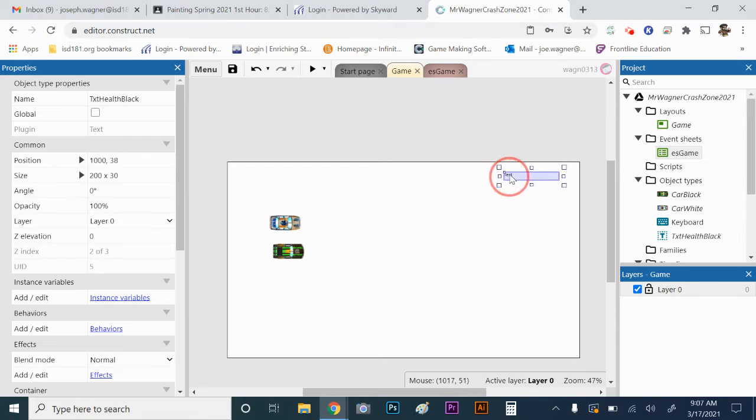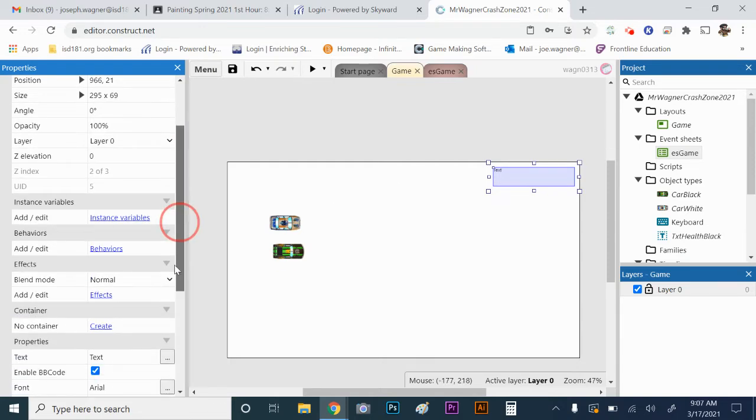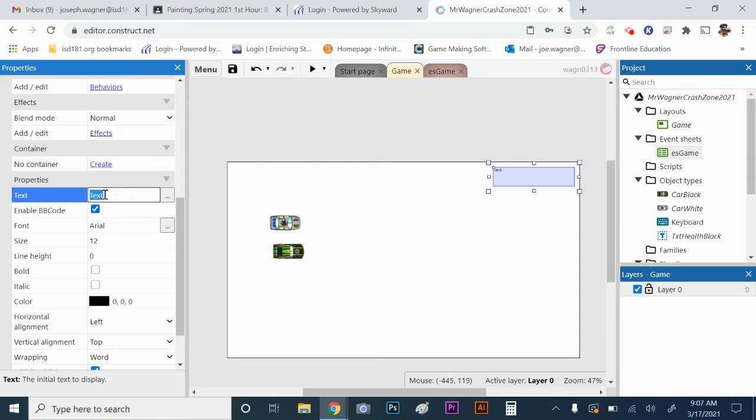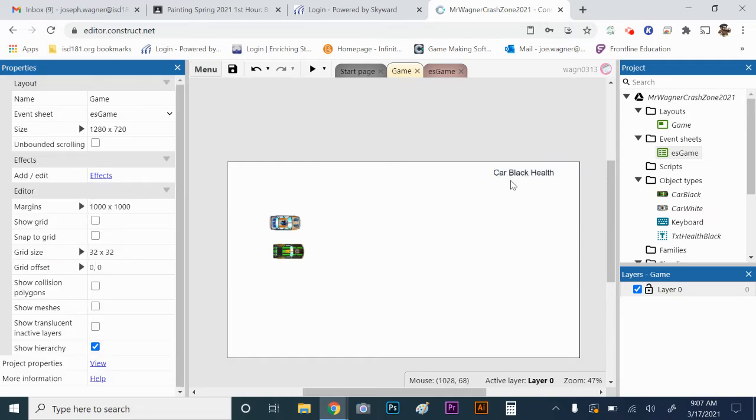And we'll put maybe the black car's in the upper right. I mean, it doesn't really matter which side you put them on. It's just whatever side makes sense to you. Okay, and what I'm going to do is after I put it on there, you can see right now it just says the word text. So that we can identify it, it's good to label it here on the left in the properties. So I'm going to go ahead and write car black health. And this could have spaces in it if you want. Okay. And then I might up the size a little bit here. There we go. And then if you want to change the font, you can, but I'm not going to get too cute with it. So now that says car black health. Okay. And I just want to make sure I have it in the right spot. That looks good.